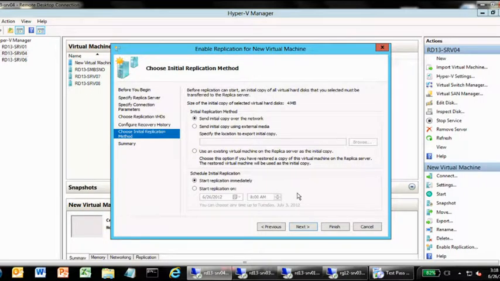So say if I have a 5 terabyte virtual machine, that's a lot of data to move over the network. How do you want to first do it? Now if it's internal, I can say, go for it now. Or I can say, do it at 3 in the morning when no one's online. But what happens if I'm doing it to a service provider or to a geographical location?